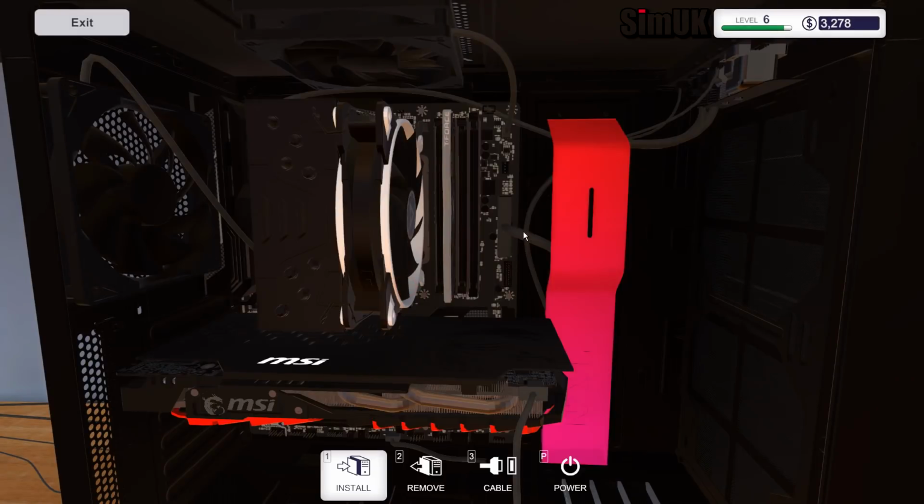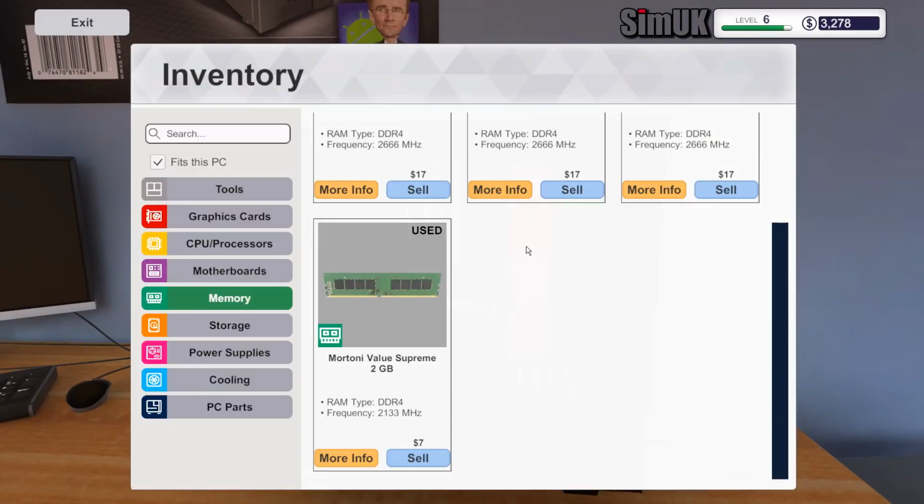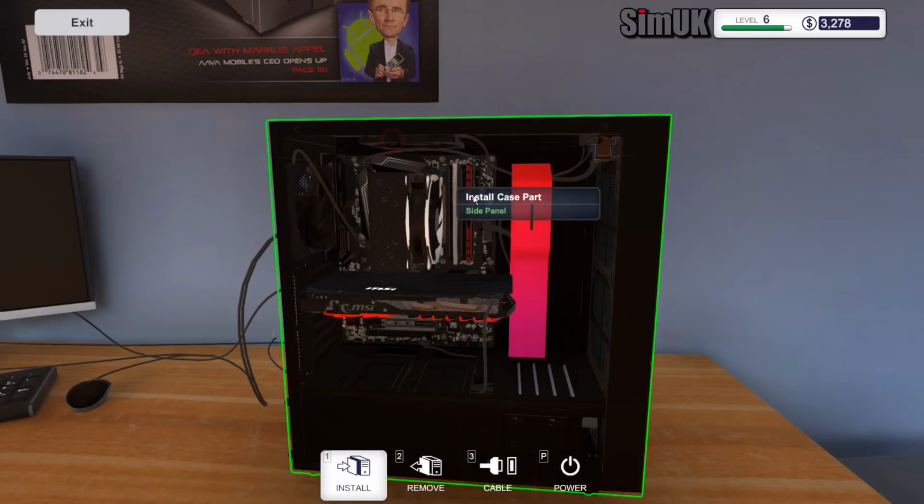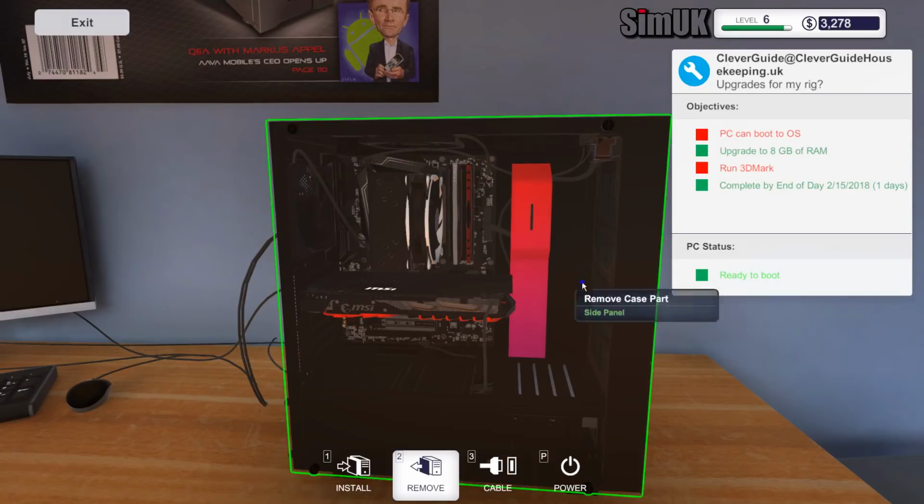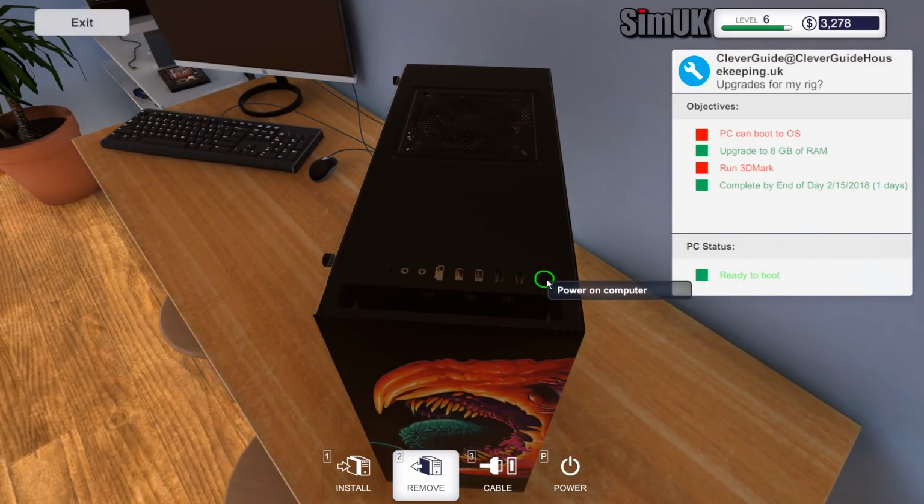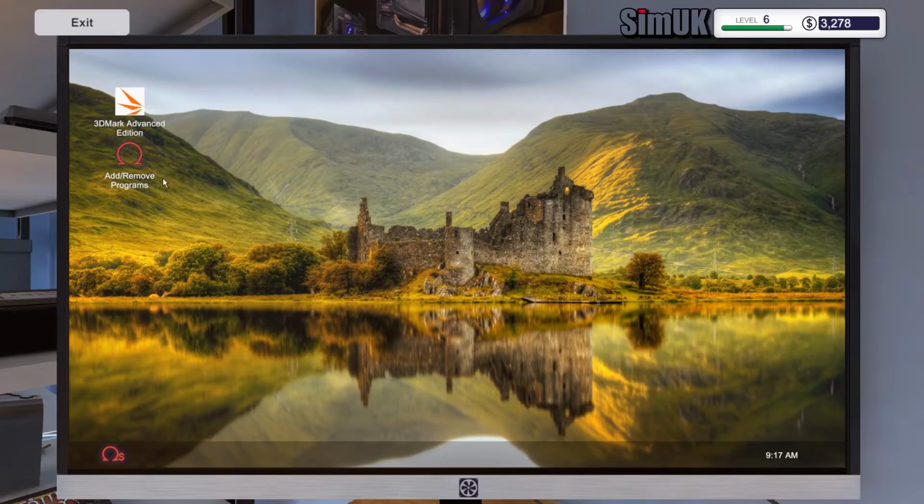Right, let's slam this in here. And then put the case back on. And that is the job completed. We'll run 3D Mark, and then go and jump on one of the other machines and get that fixed.